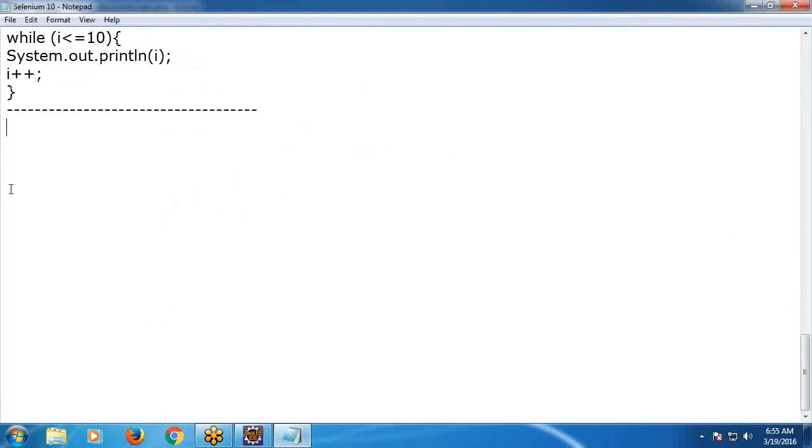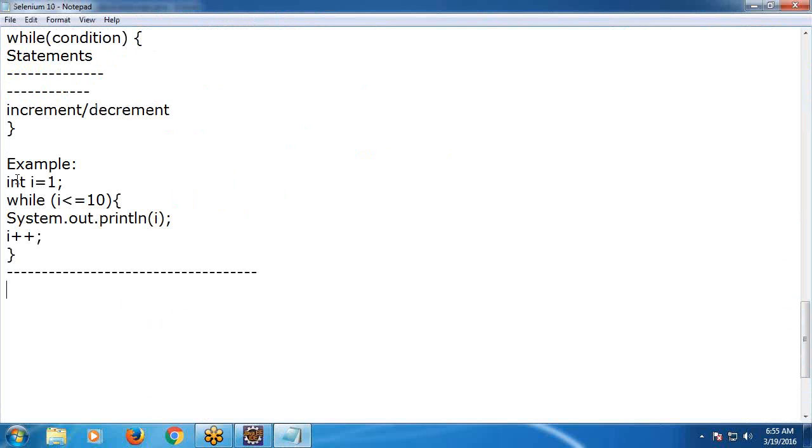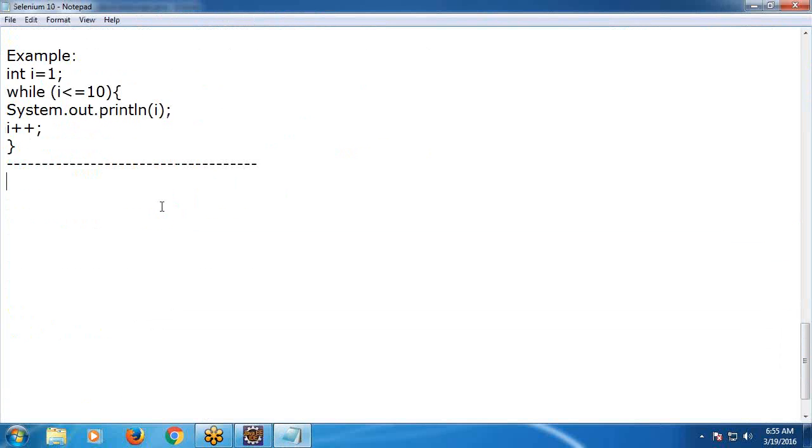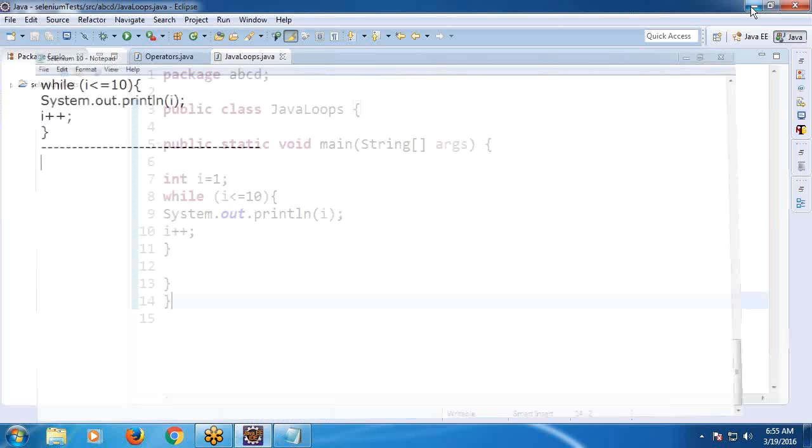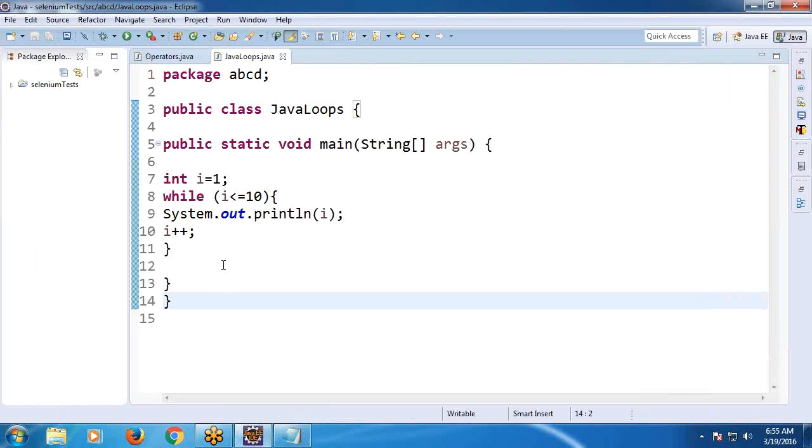Okay. Next, Gurnath. Same, 10 to 1, the first 10 numbers in reverse order. Okay, sir. For i equal to 10, i less than or equal to 1. Is the condition correct or wrong? No, sir. i greater than or equal to 1.